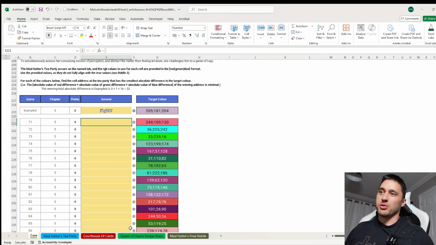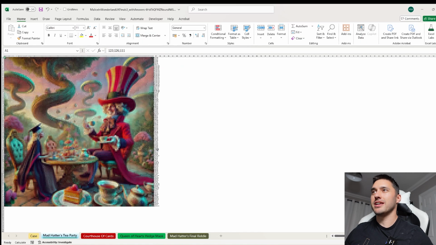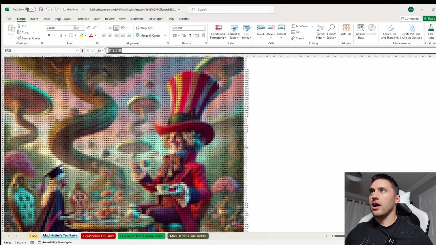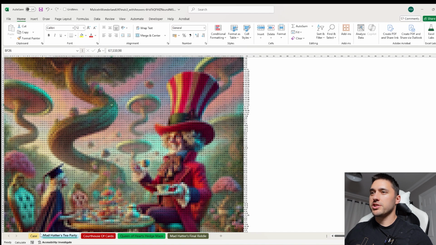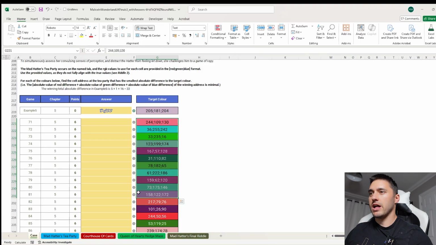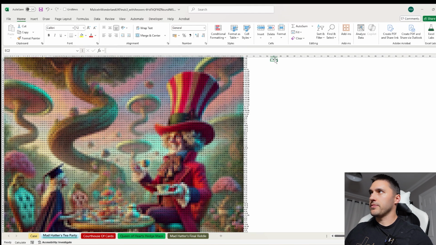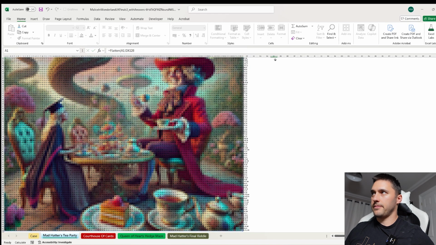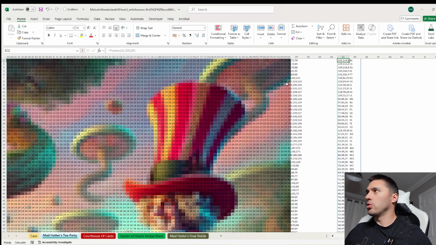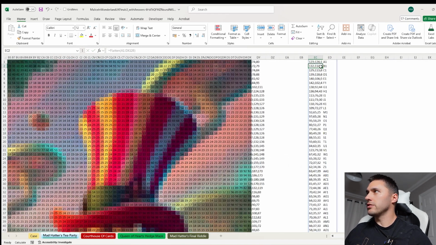Now, another super cool question. So we have some pixel art here of the Mad Hatter, and inside the cells we have the RGB value. So 67 red, 110 green, 90 blue. And we want to find which cell in the picture is closest to these values. So let's just flatten the map. That's going to give us all of the cell addresses and what's in the cells.